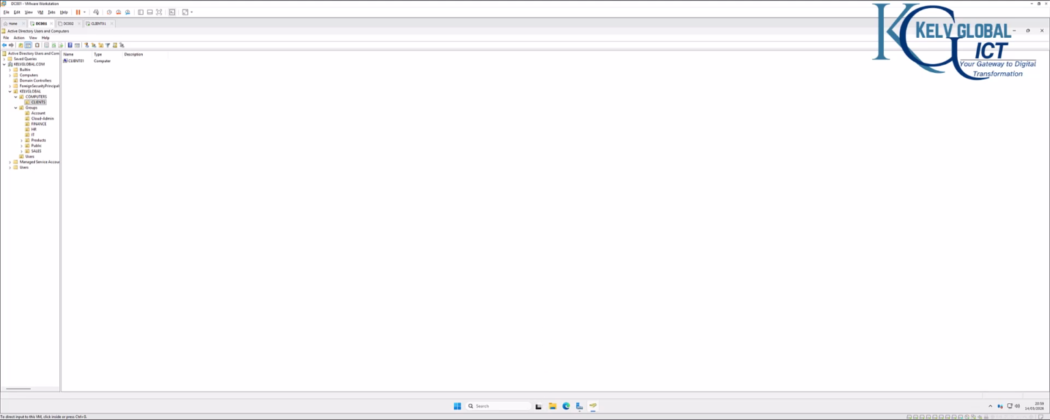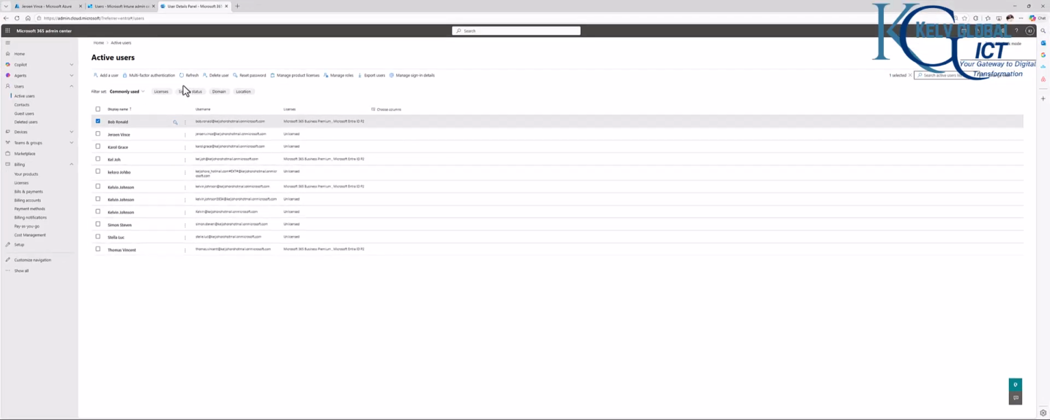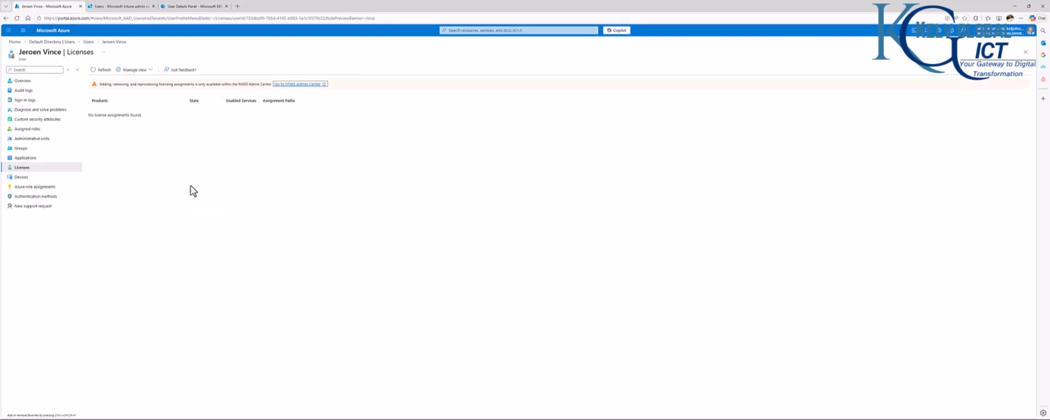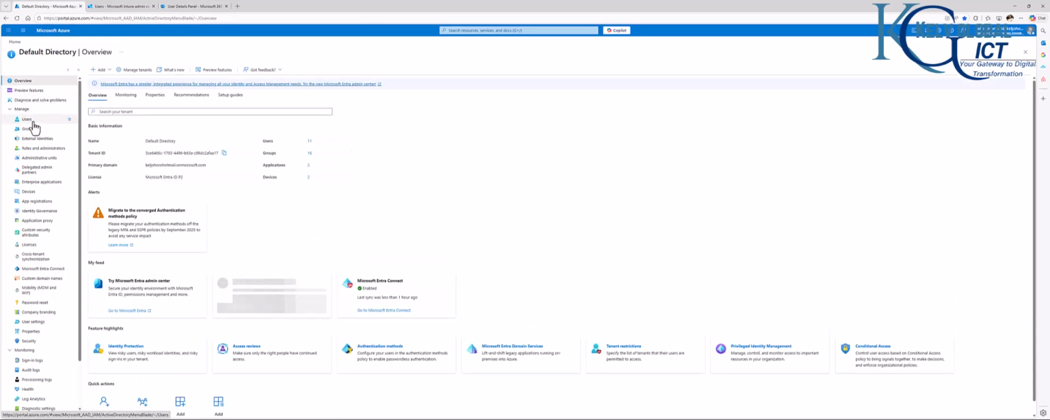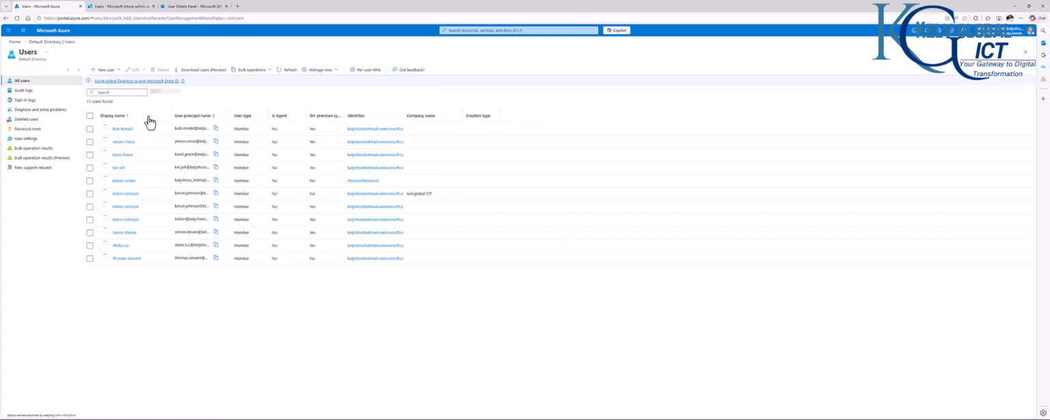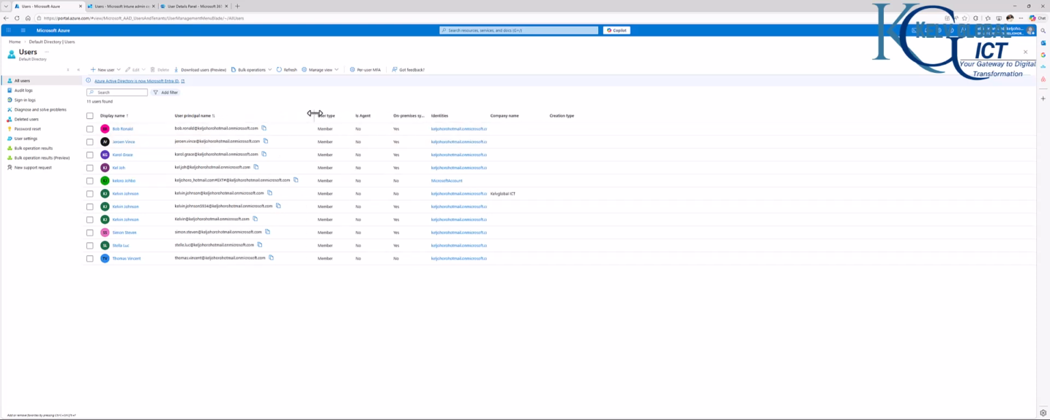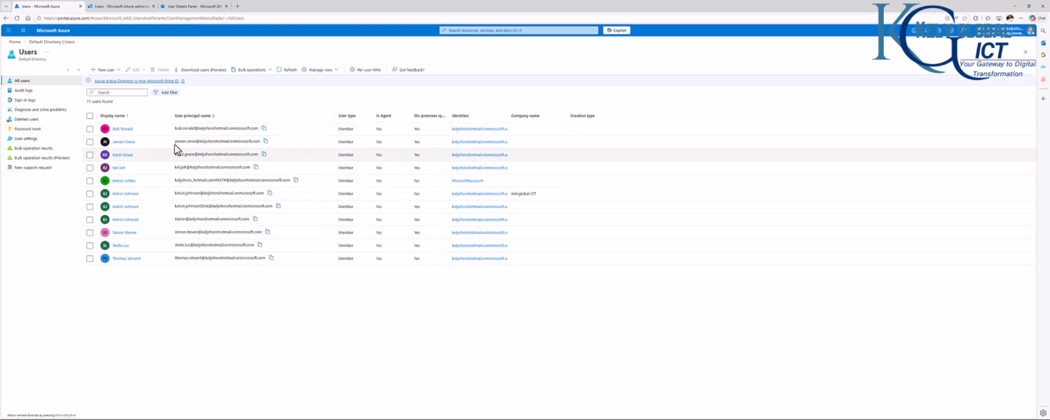So now let's go to Microsoft Intune or Azure Active Directory. So here we have Azure Active Directory. If I go to users here, you can see we have some users which have been synced from my on-premises domain environment. You can see we have members. So here we have some user accounts, for example, you can see Jorun, which I just used.